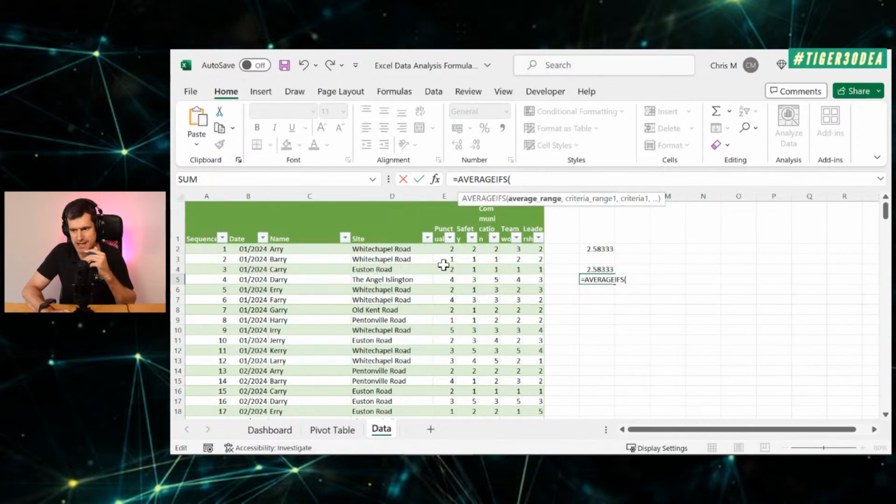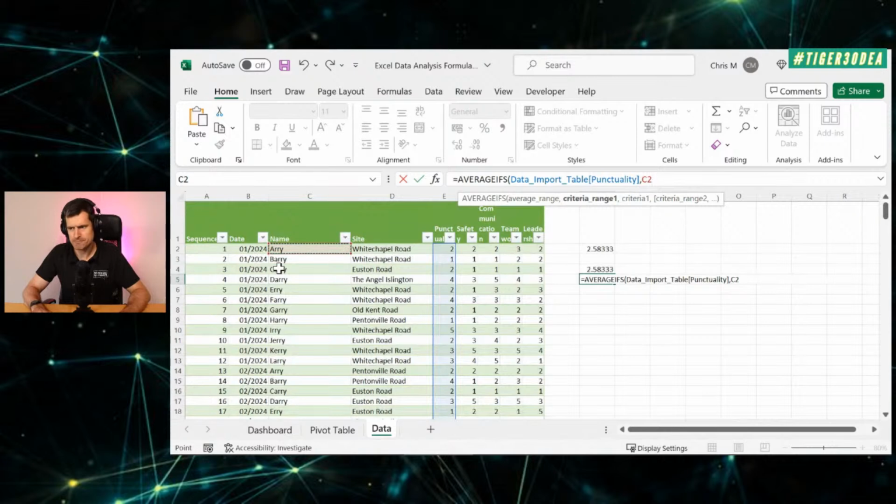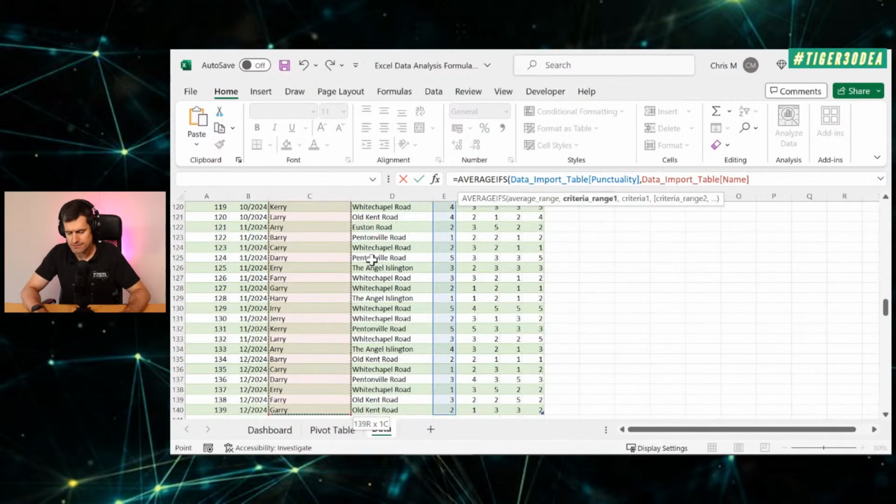So first, we need the average range. This is different to AVERAGEIF. We don't need the average range first. We need the criteria range first. So the average range goes in, and then Excel's asking for criteria range 1. So the first criteria we want to look at, we're going to go for the names here. We put that in, and then comma.